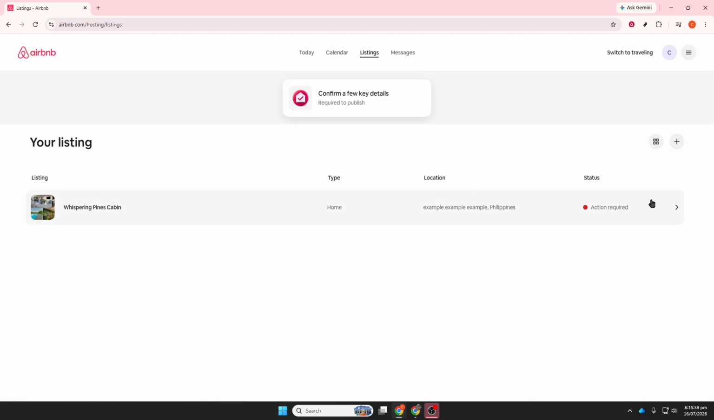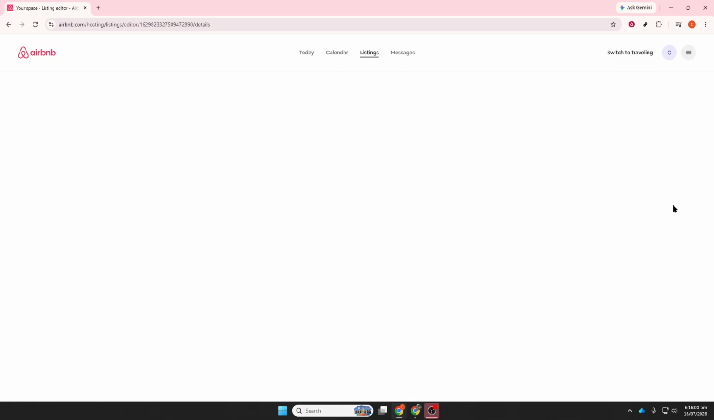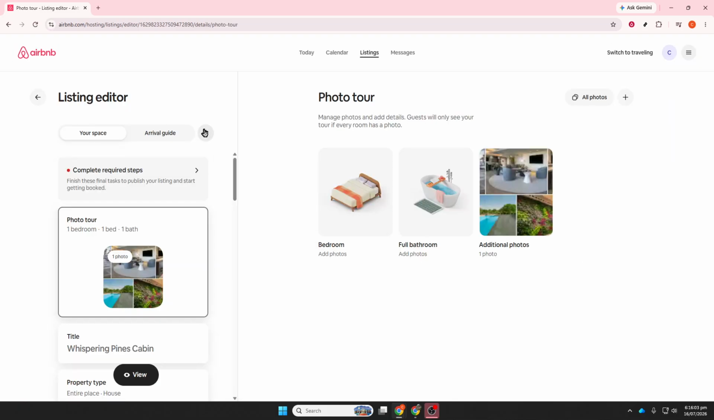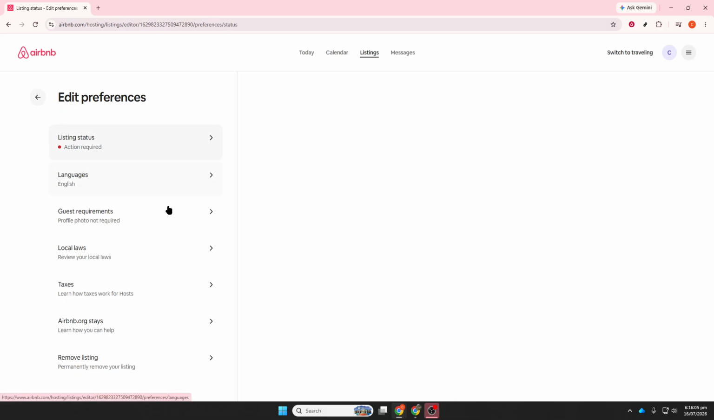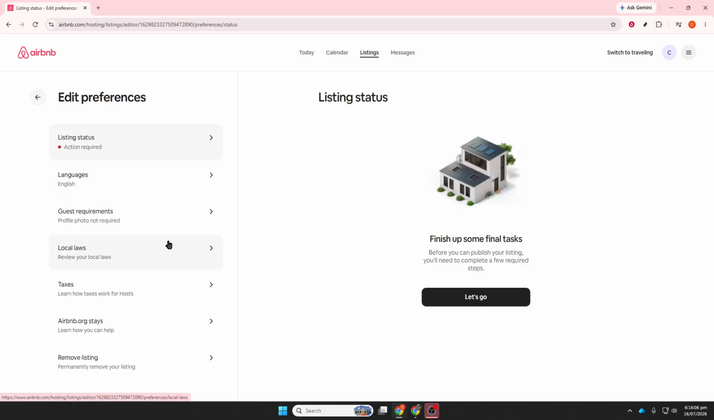After opening that listing, go into the listing settings and look for the duplicate option, if it's available on your account or device. Airbnb's layout can change from time to time, so the option may appear slightly differently depending on whether you're using desktop or mobile. When you find it, click Duplicate Listing.